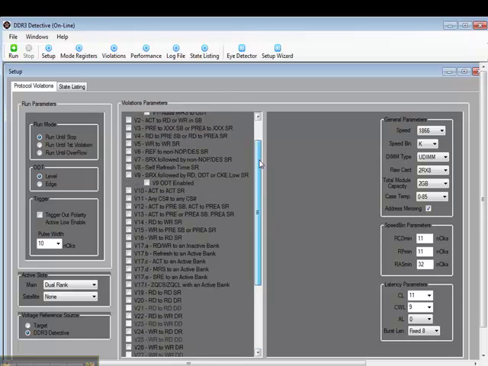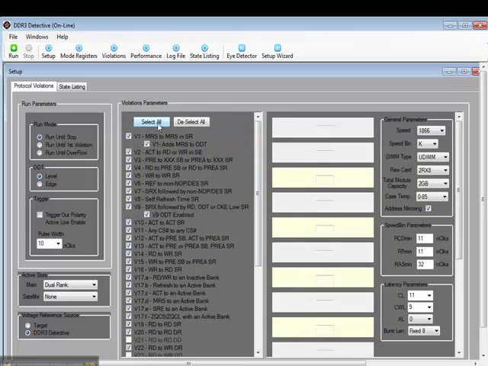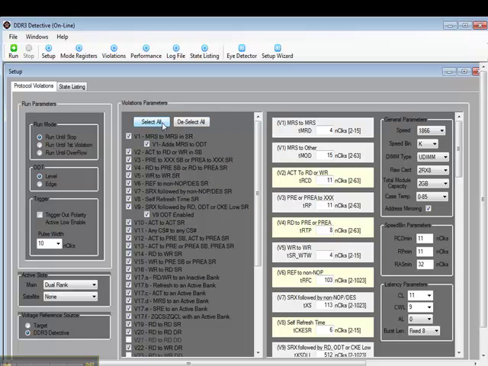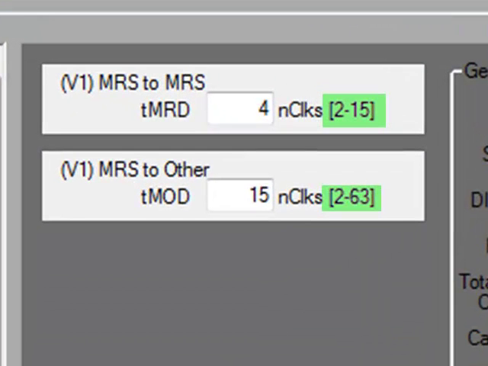Here's where all the protocol violations are listed. You can select them all simultaneously and see the corresponding JEDEC parameters to the right, or select only a few in case you're looking for just one or two violations and you want to narrow it down. If you were to select only one violation, you would see its corresponding parameters to the right. These parameters can be changed, as shown for the range of values in the parentheses on the right.